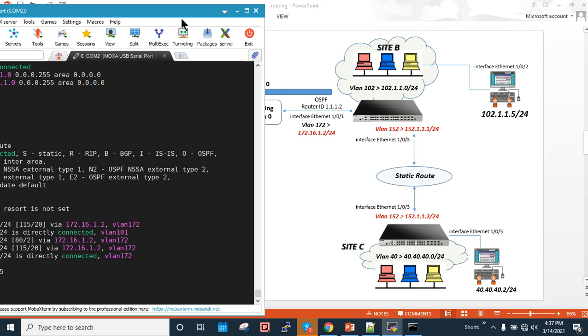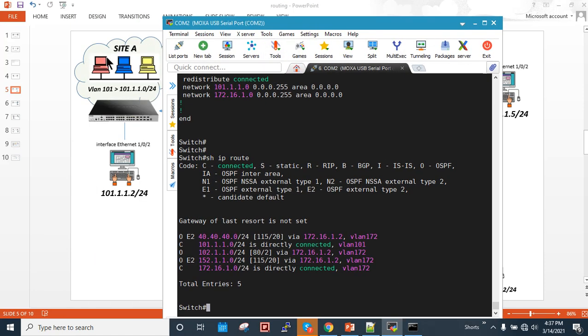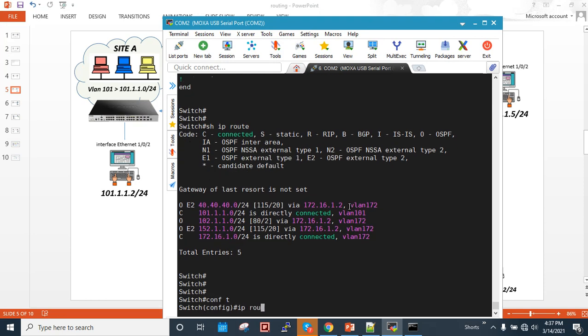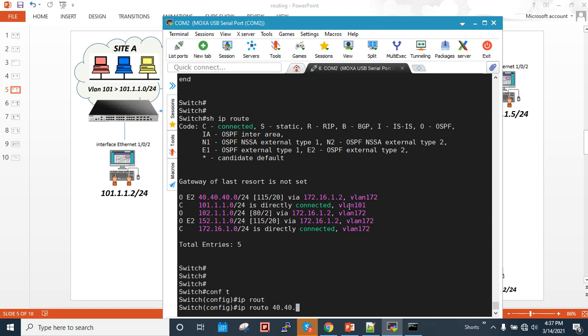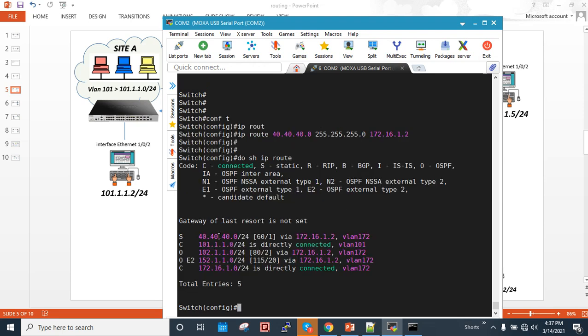So what we have to do here on site A, this is related to site A configuration, so you have to apply one small command, IP route, to reach 40.40.40.0 255.255.255.0 network. Use 172.16.1.2. That's it. Show IP route. I have created one entry, a static route.